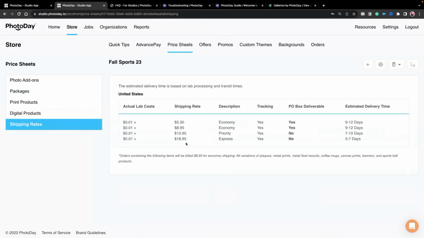So this lab is Reedy. So you can see Reedy has a $5.30 economy rate. If the order contains like plaque, a metal print, metal float mount, coffee mugs, canvas prints, the customer is then charged $8.95. So I'm going to give you guys a warning here. If you are offering free shipping, make sure you build an extra $3.50 onto plaques, metal prints, metal float mounts, coffee mugs, canvas prints, right? Nothing is ever truly free. Inflate your product cost a little bit so you don't feel that free shipping $9 giveaway on your bottom dollar for profit, right? So hopefully that makes sense.